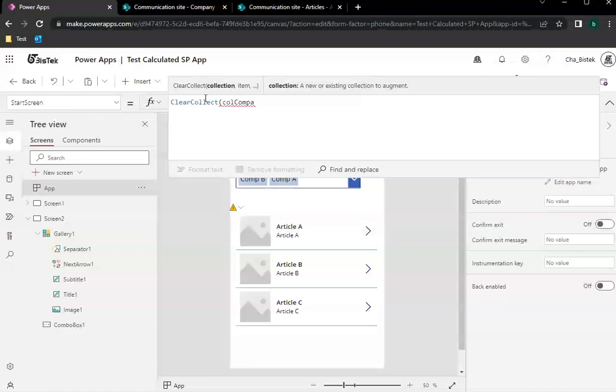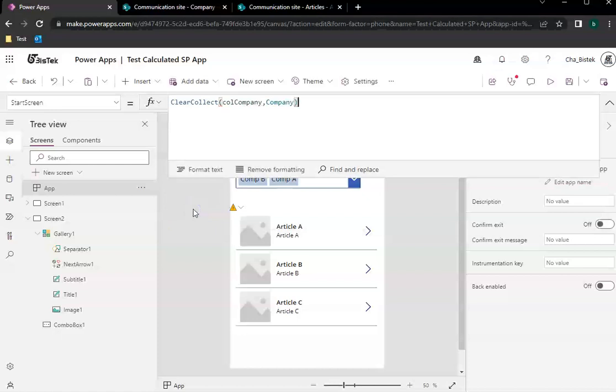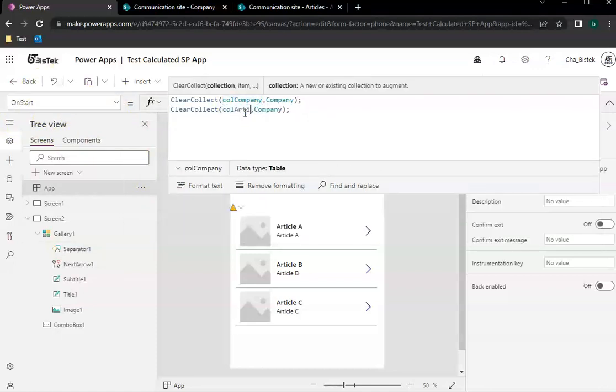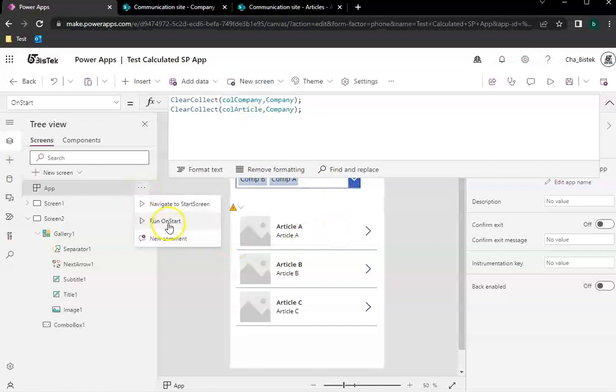collection of company, which is going to be company here. Okay, sorry, it should be added on start. So look at this property. This is where you should put it. And then another one would be all article. Once we've done that, we just simulate on start.